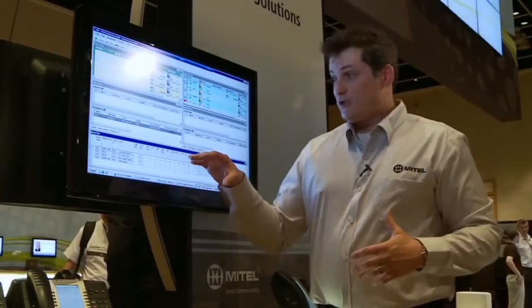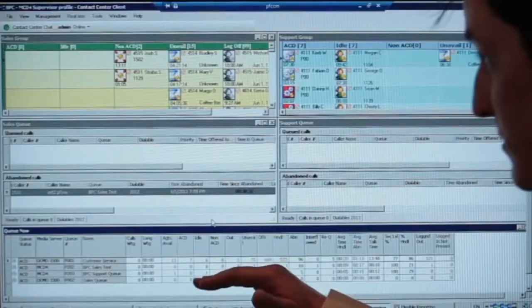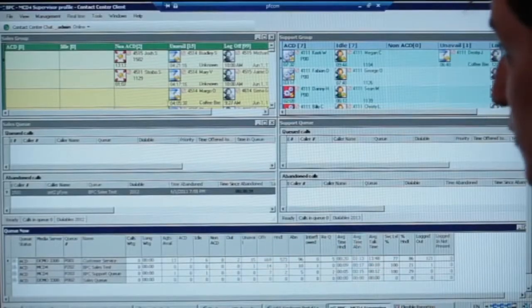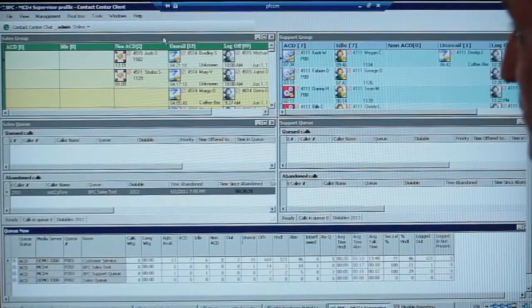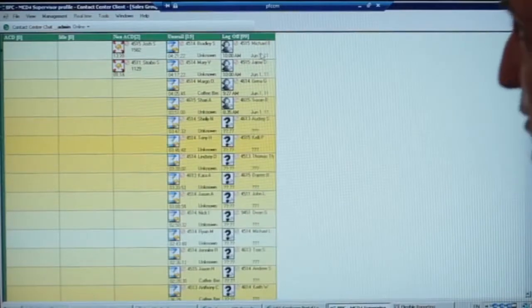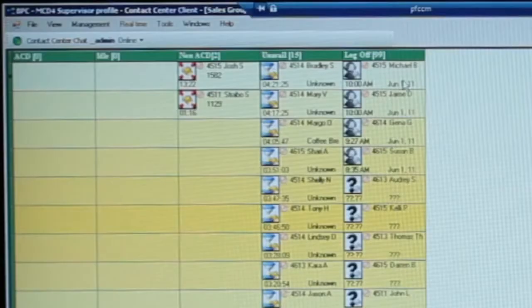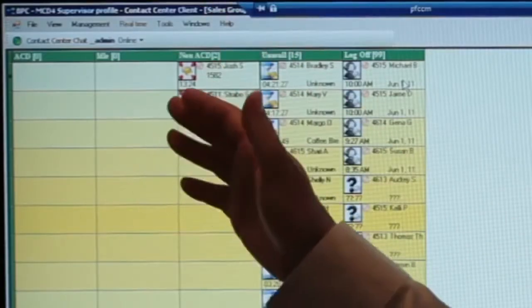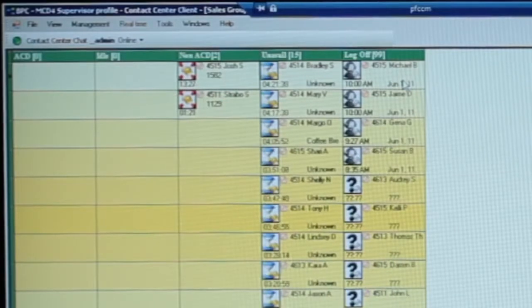So not only can managers see what's going on with the queues and be alerted on those, we can also see what's going on with our agents. Up here we have 2 displays that are showing us the sales group and the support group respectively. Let's just look at the sales group and drill down here. This is showing us the different states. It columnizes the different ACD states for you. So there's a different icon depending on what state that agent's in.